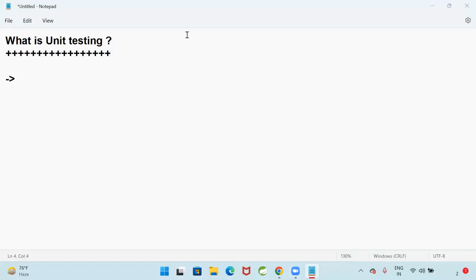Come on guys, what is unit testing? Unit testing can be defined as the process of testing a piece of code as a unit. It is the process of testing a unit amount of work.